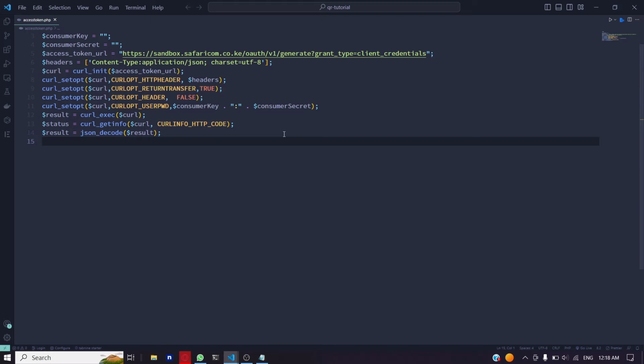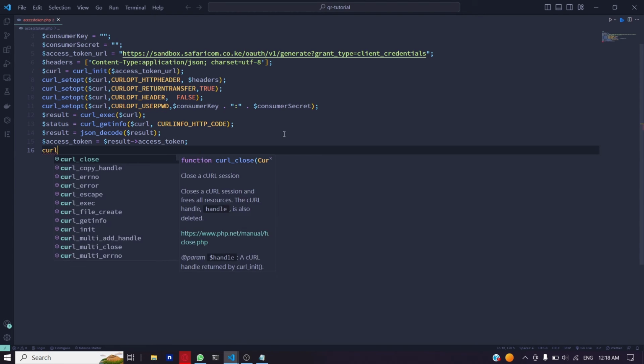Let's go ahead and JSON decode the code because we're getting this as JSON. So that way the access token will be accessible to you as a variable. So access token is gonna be the results. Then from the result we can now access the access token. So yeah, then just close curl.